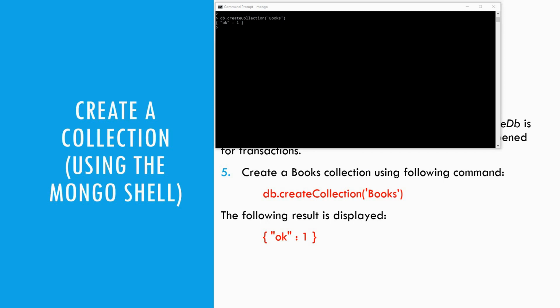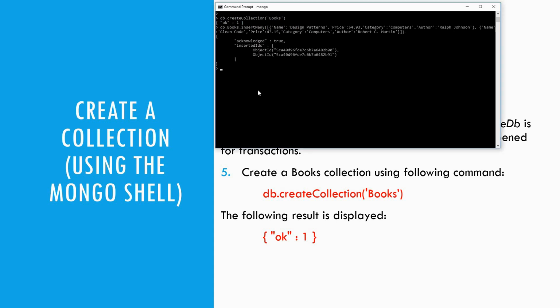Right, now next we will define a schema for the books collection and insert two documents using the following command. I have already copied the command on my clipboard to save time, and I'll just paste it and hit enter. So you've got acknowledged true, and we have got inserted IDs. There are two IDs that are created for the two documents, which are distinct from each other.